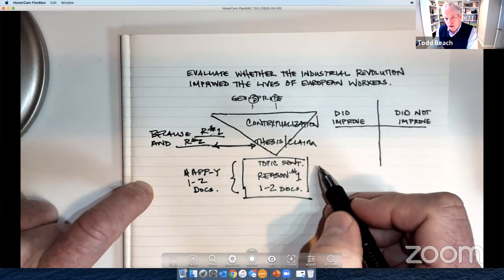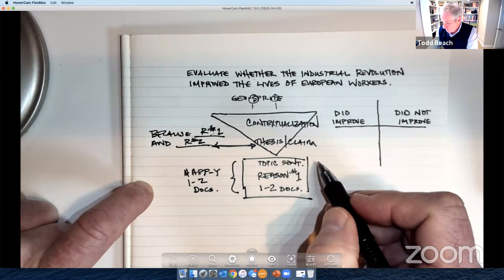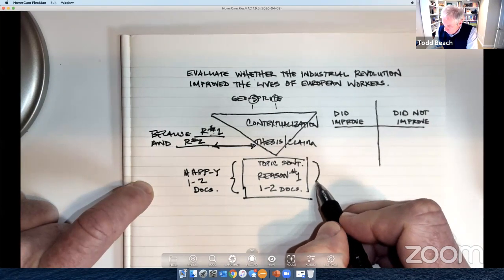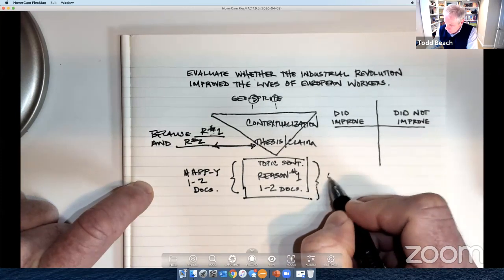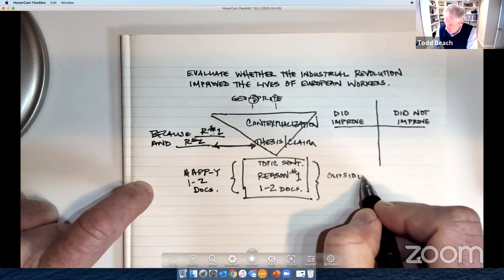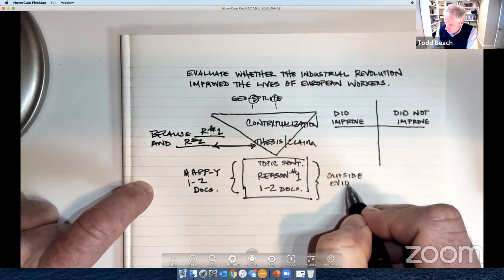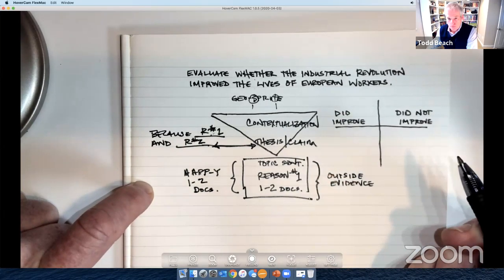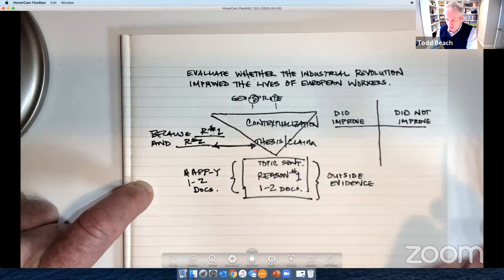If we're keeping an eye on our outside evidence points in the C category, then this is a chance to bring in some outside evidence as well, relevant to the prompt and our argument. Katie, you want to add anything there?